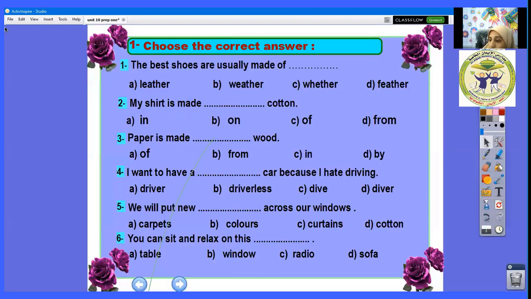Write the right answer in the chat, please. Number one: the best tools are usually made of leather, feather... Write the answer in the chat, please. The best tools are usually made of... Leather.